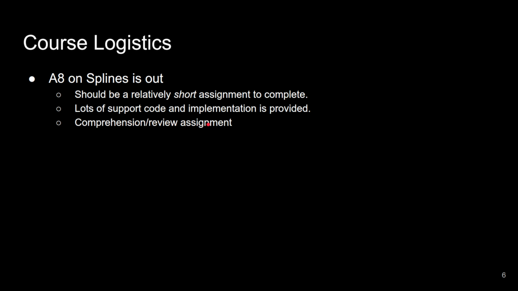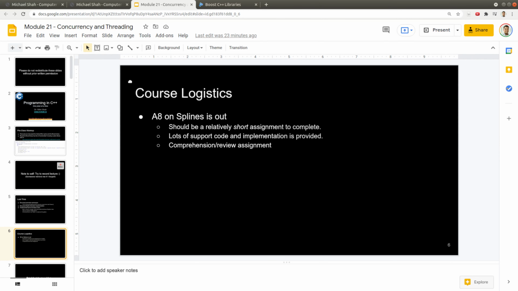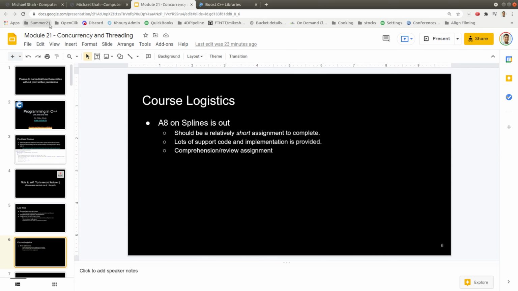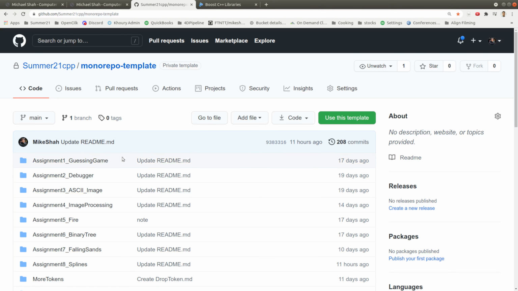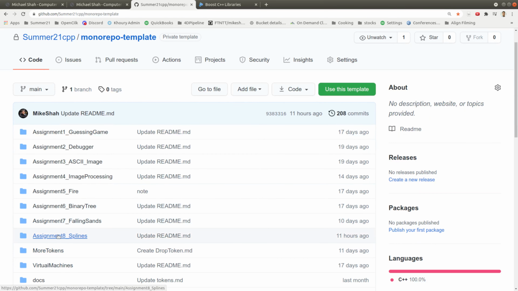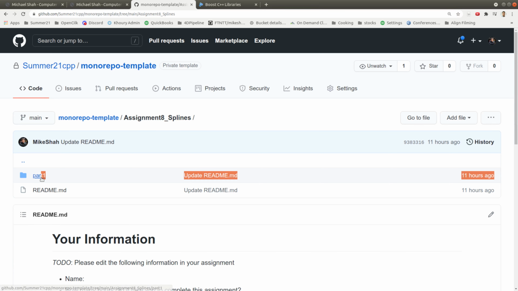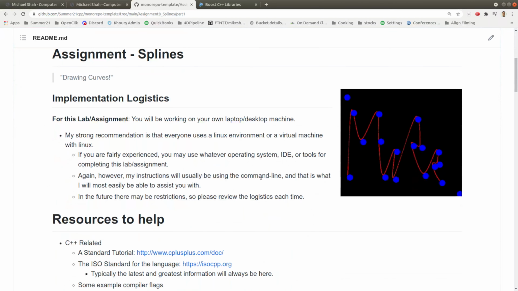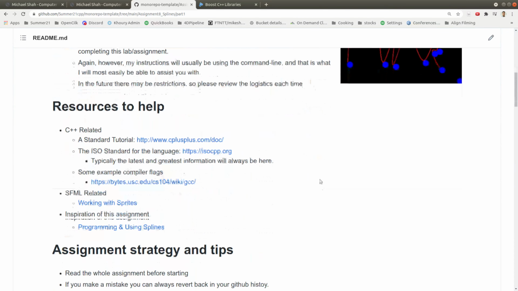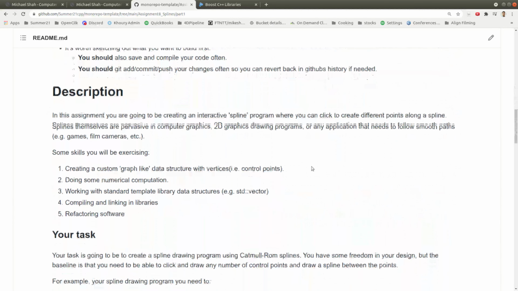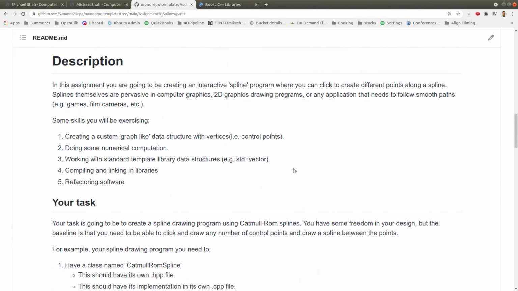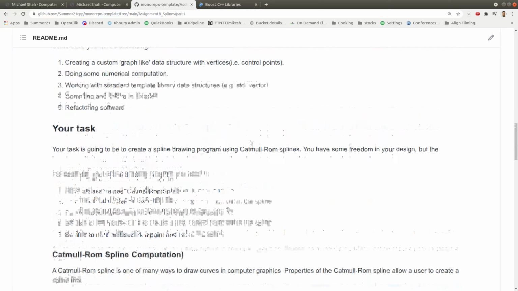All right, so on the logistics side, A8 on splines is out, and as mentioned, it should be a relatively short assignment. For this one, I've decided to provide more source code, because we did a live code of it in the previous module. Folks have been following along and hopefully coding along with the examples. So you have a lot of the implementation. The really interesting part, and here's an example of what you can create, is understanding the structure of this code and getting used to doing some more math-type applications in C++. This is a nice one to start with.